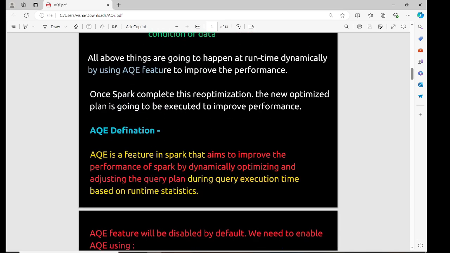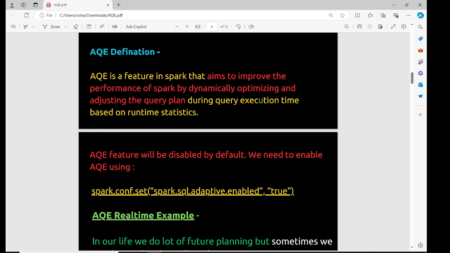Now we are coming to the AQE definition. AQE is a feature in Spark that aims to improve the performance of Spark jobs by dynamically optimizing and adjusting the query plan during the query execution time. So this special feature is going to change the query plan at runtime so that we can optimize the performance of the Spark job at runtime. This AQE feature is disabled by default. We need to enable AQE by writing this particular line of code.